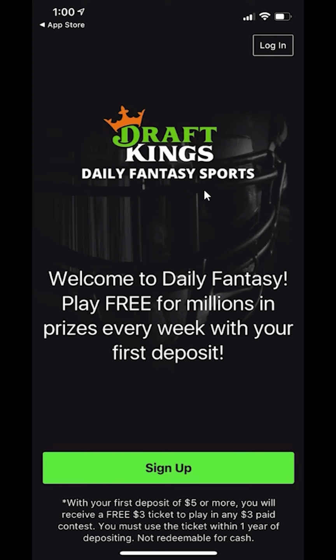This is how you can download the DraftKings Fantasy Sports app.